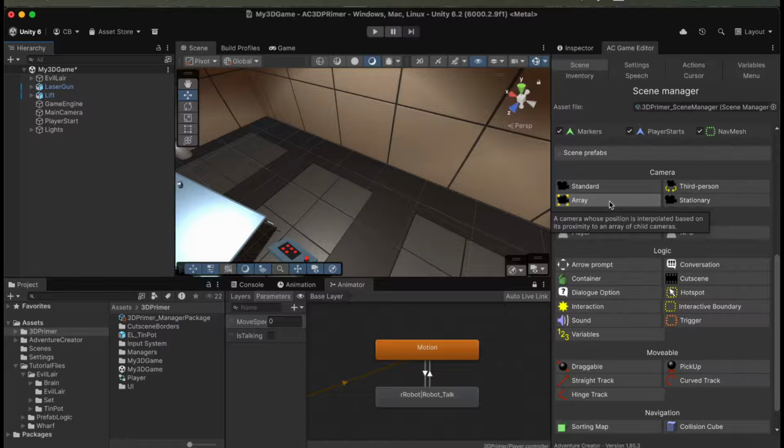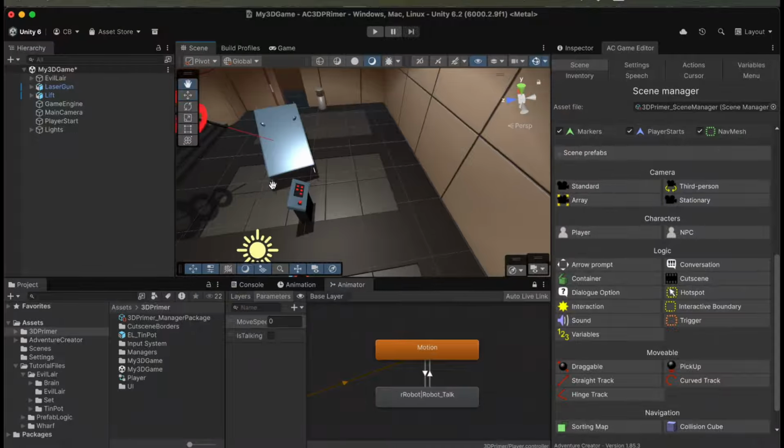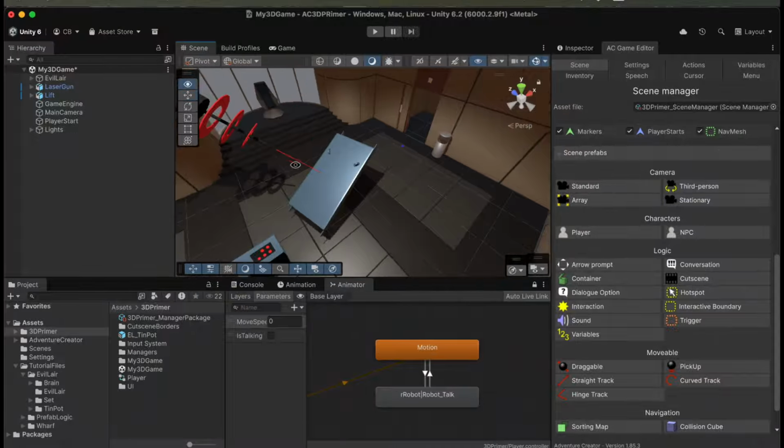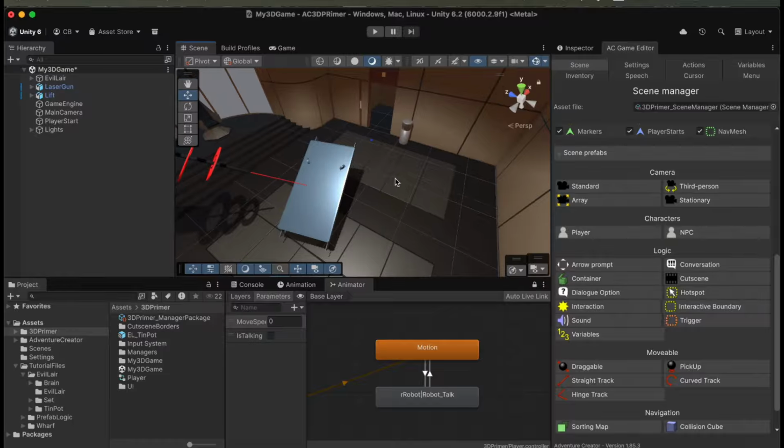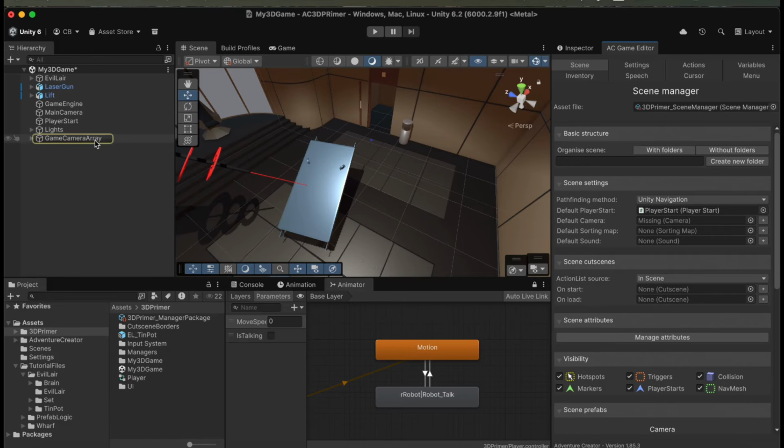The array camera type is a little bit more complex than the others, but it allows a lot greater control over rooms where the set geometry is a bit more complicated and we want to control exactly where the camera is depending on where the player is. I'll create this by clicking and then assign it as the default.